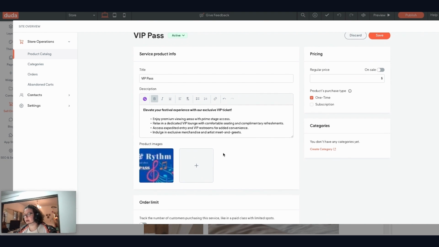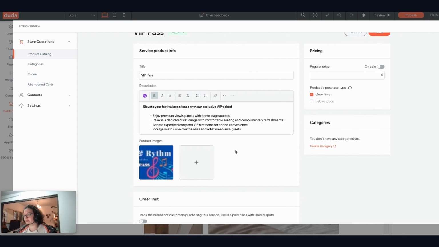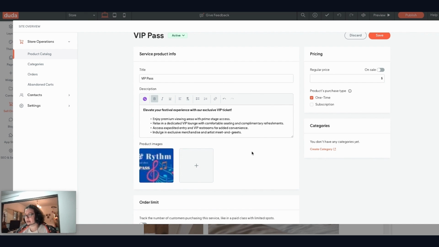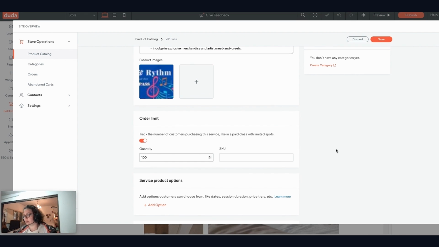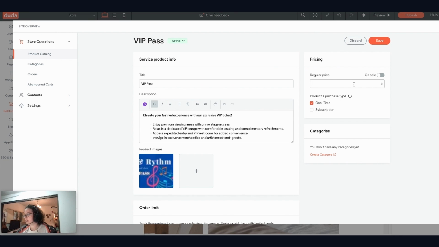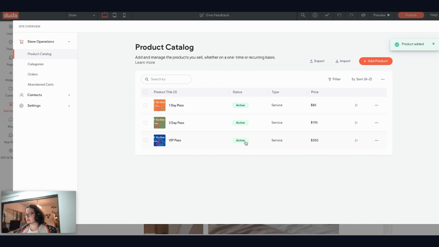Now, for the VIP pass, I want to limit the number of people who can buy this type of ticket. I only have so much room in my VIP area. So I'm going to toggle this on to track the number of customers purchasing this service. And I'm going to put the quantity at 100. I don't want more than 100 VIP guests. And I'm going to price this at $350 and save. So all my products are set up.